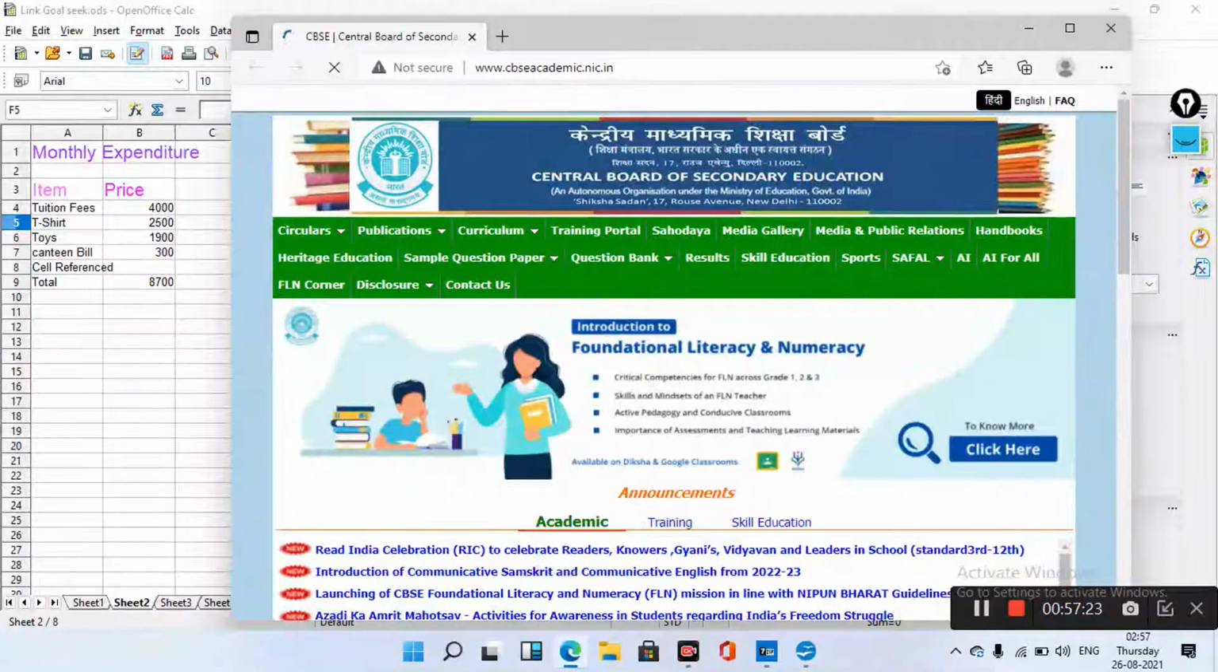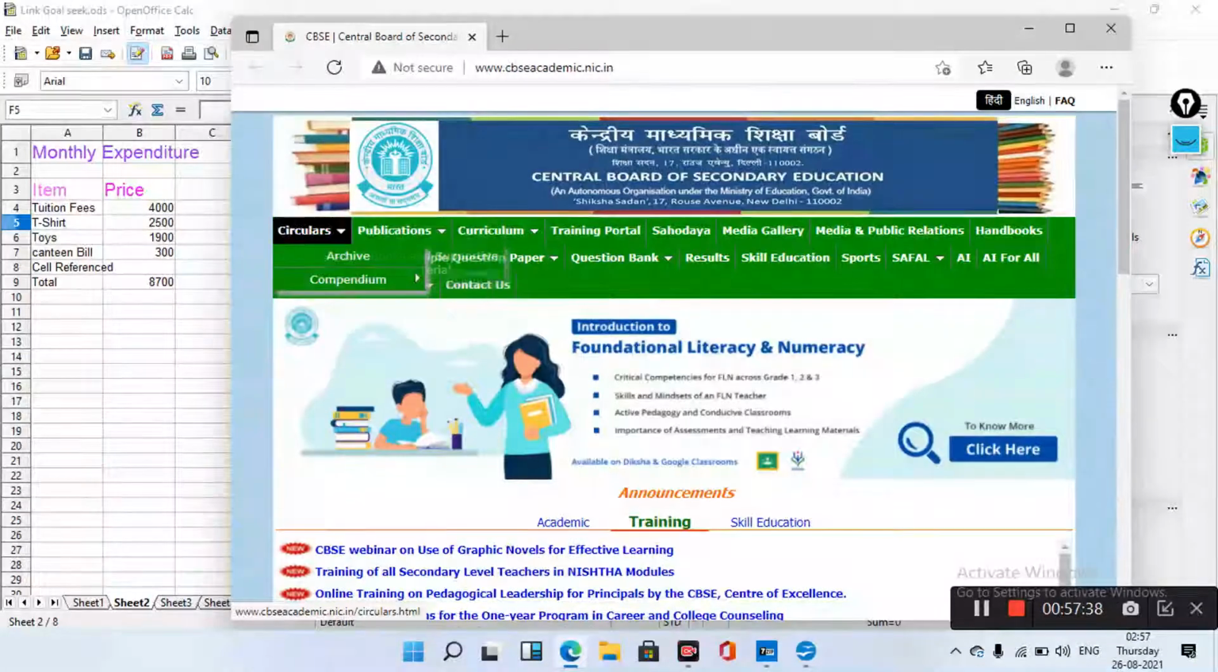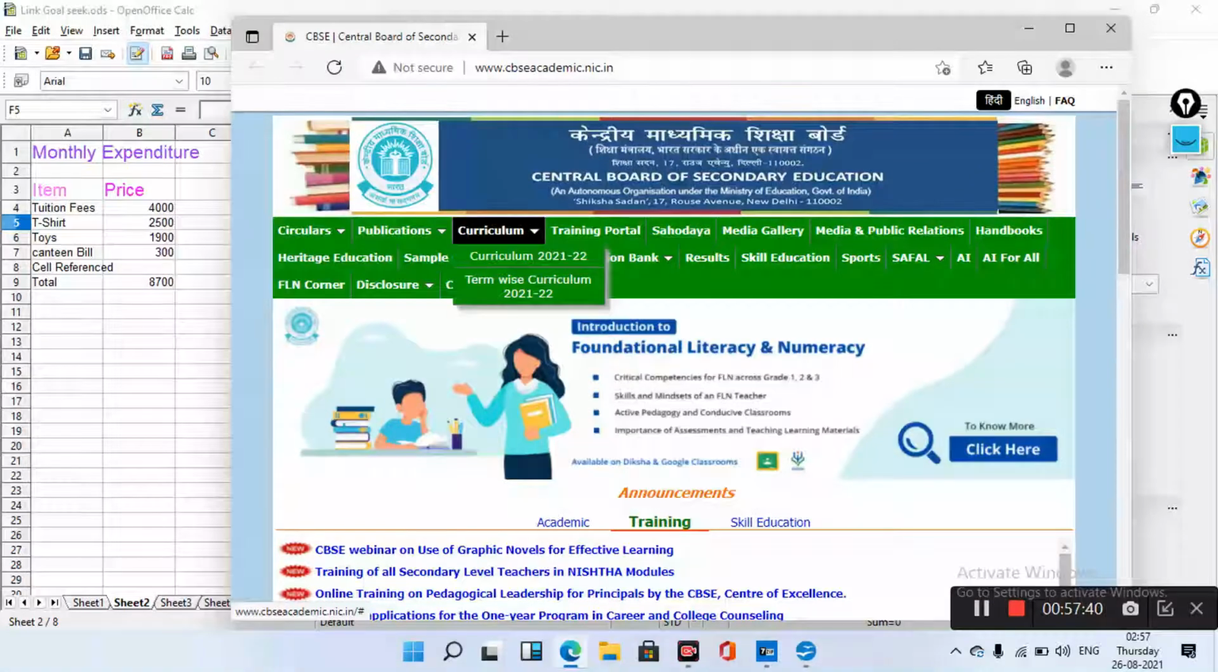That is cbseacademic.nic.in. Now you can click on this, and then again you can go to some other pages. This is the first type of hyperlink we have seen, that is web.